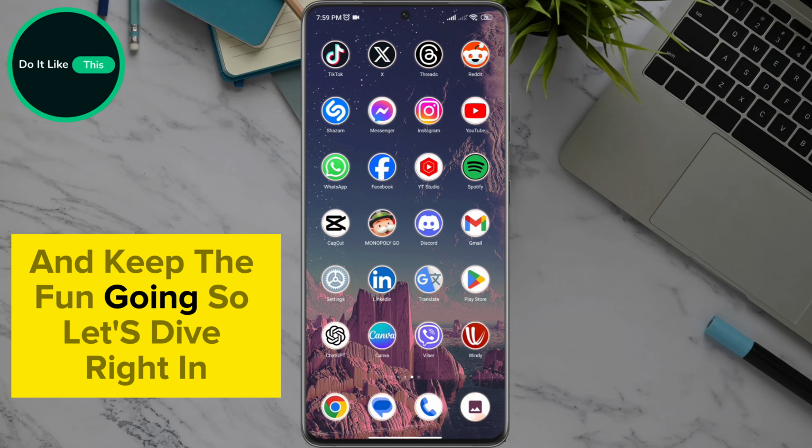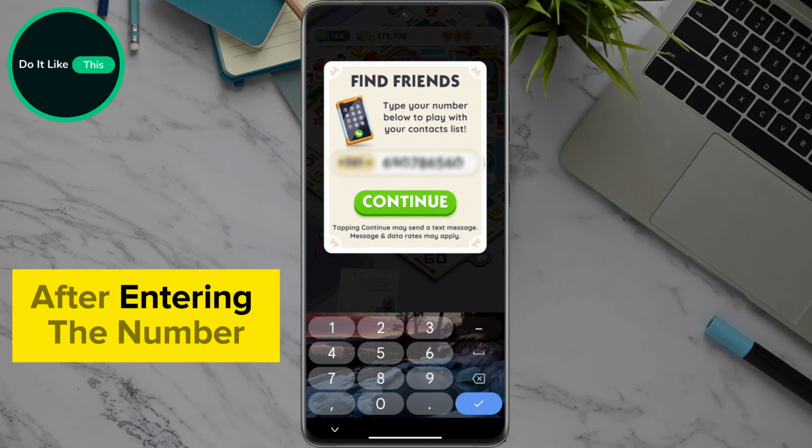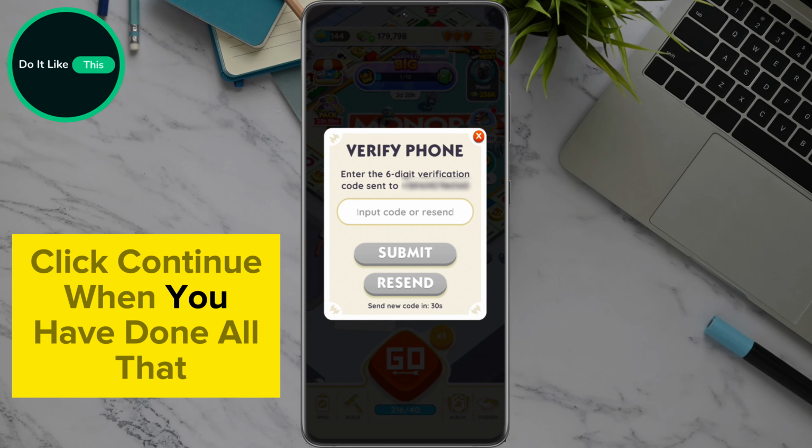Now all you have to do is select the country in the drop-down menu and enter the number of the friend you want to send to. After entering the number, click Continue. When you have done that, all that remains is to insert the code that was sent to that number and click on the Submit option. After you tap the button, the dice will be sent to your friend.